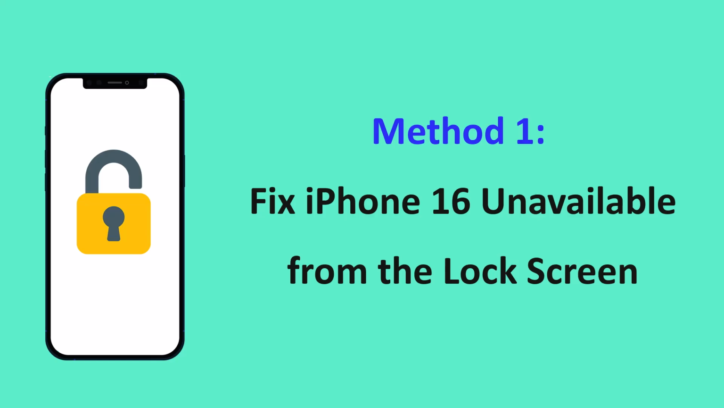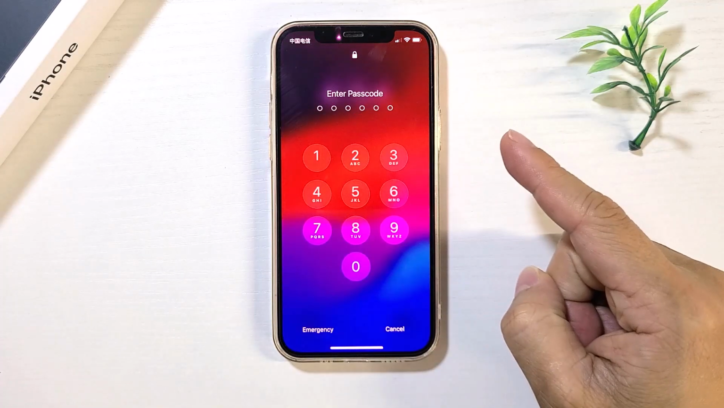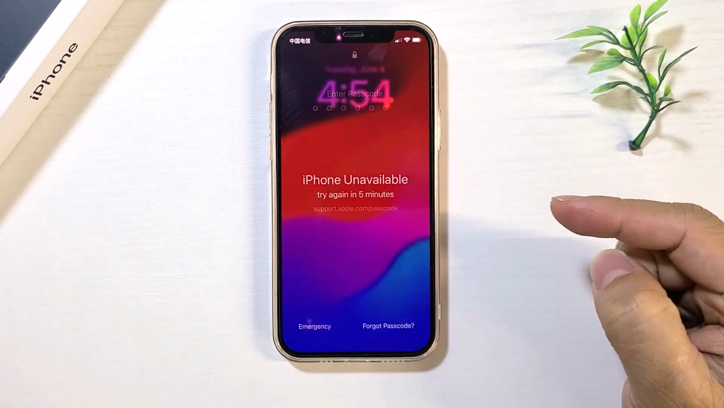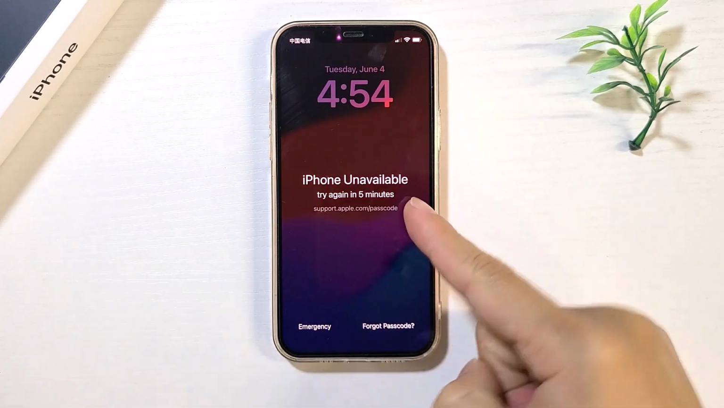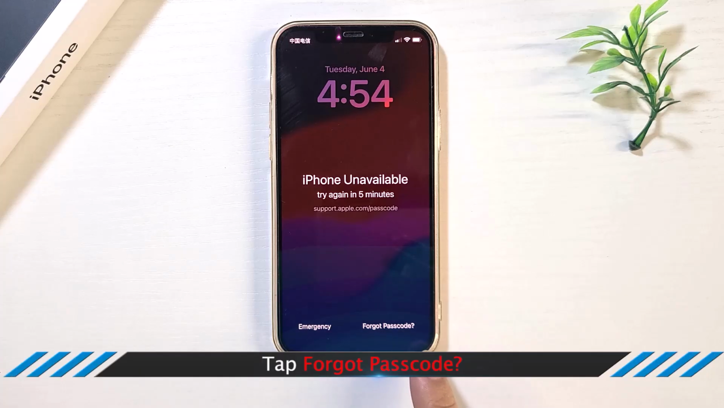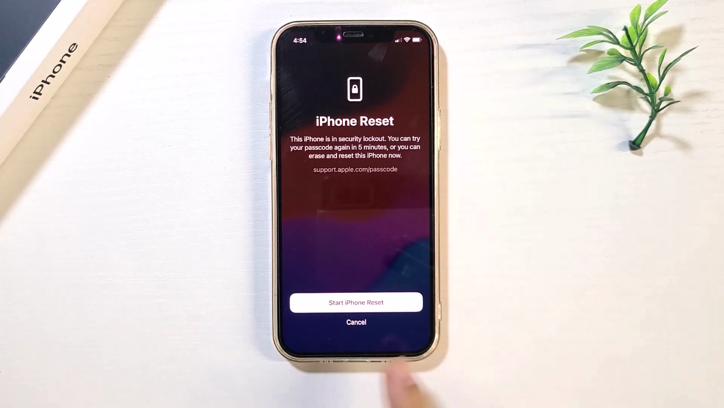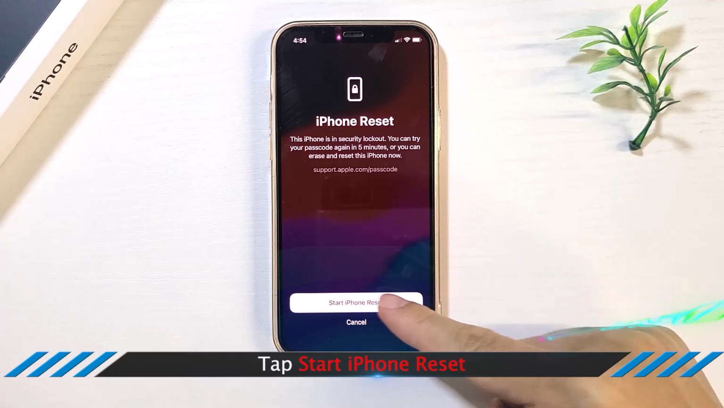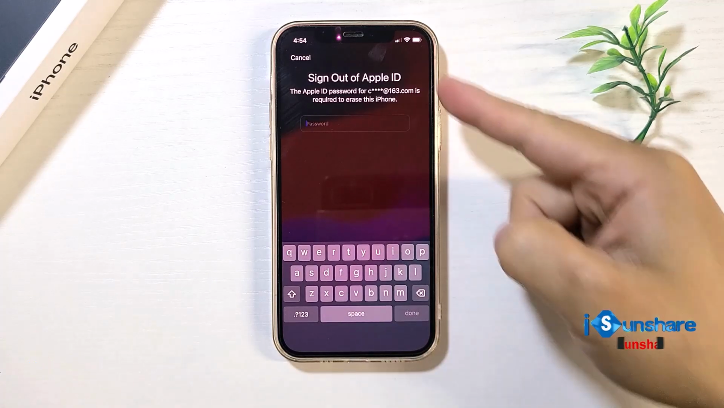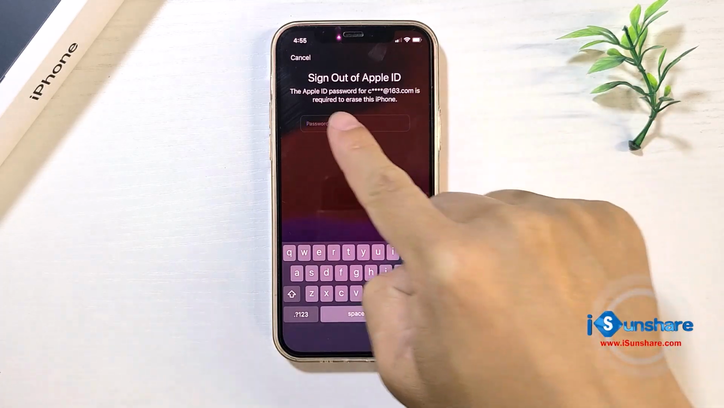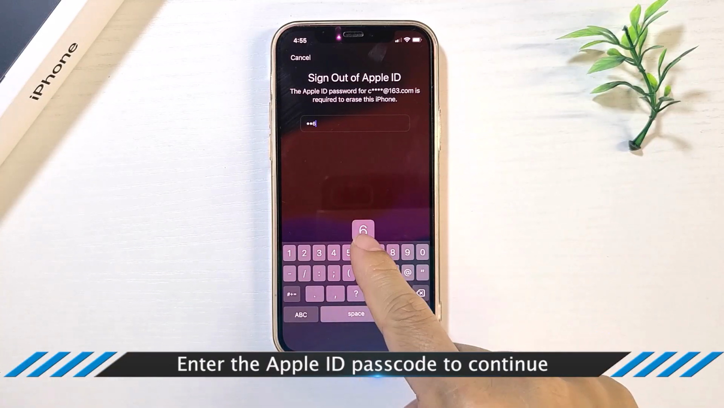Method 1. Fix iPhone 16 unavailable from the lock screen. Make the failed attempts at entering passcode until the unavailable screen says try again in 5 minutes. Directly tap Forgot Passcode on the iPhone lock screen. Tap Start iPhone Reset. After that, enter the Apple ID password to begin the resetting process.